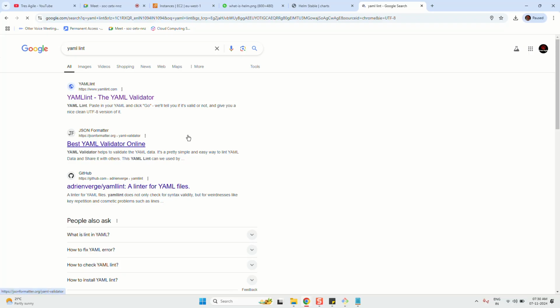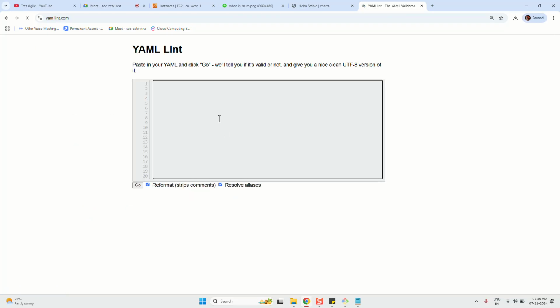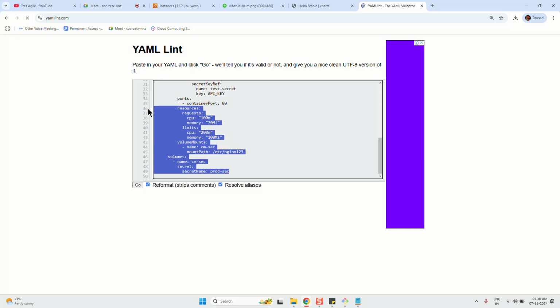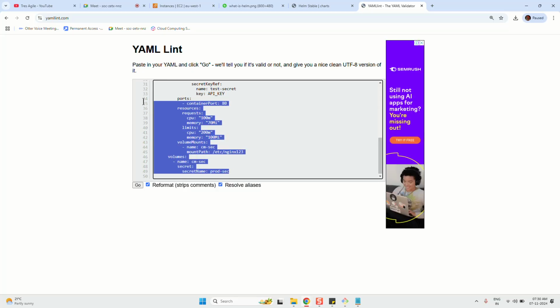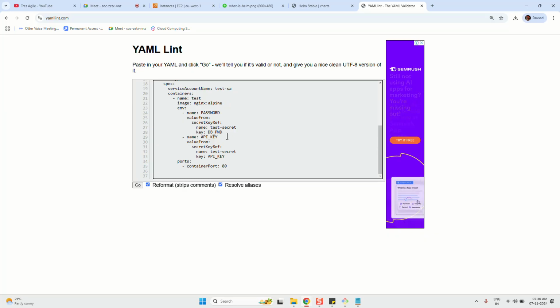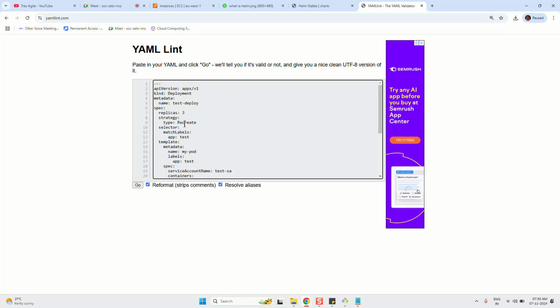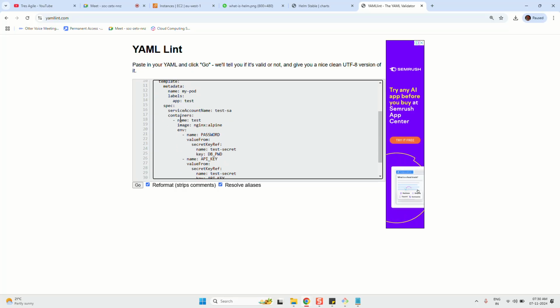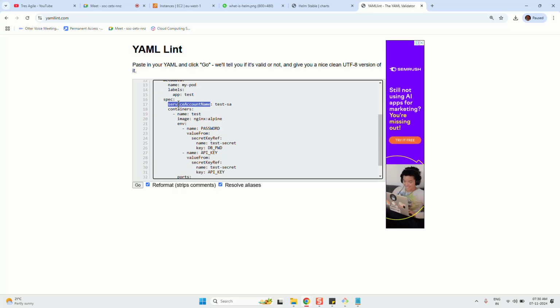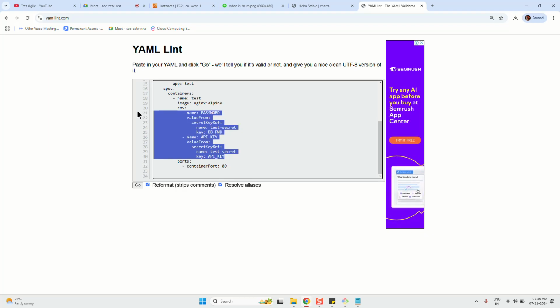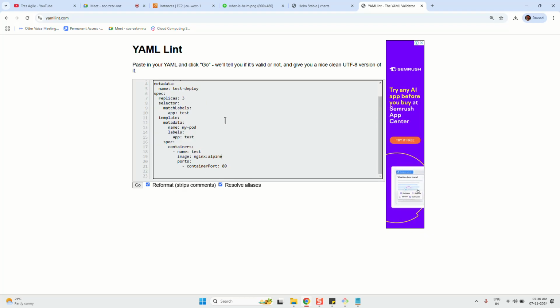Let's change the deployment so that it can accept the parameters. How to do that? For now we'll try the basic thing because I don't want to confuse you. These are all fine. Strategy also not required. Service account name not required. Nginx okay. Secrets not required. This is the sample file. Hope you know this.